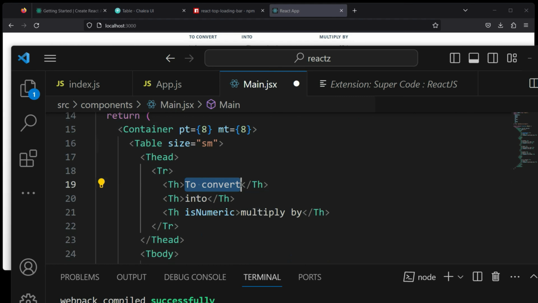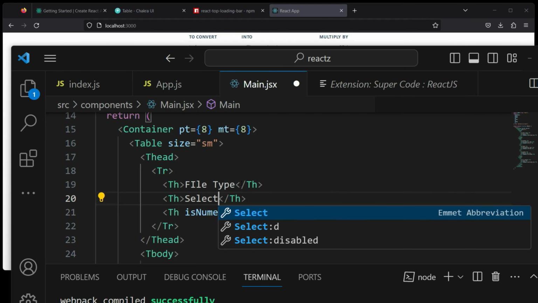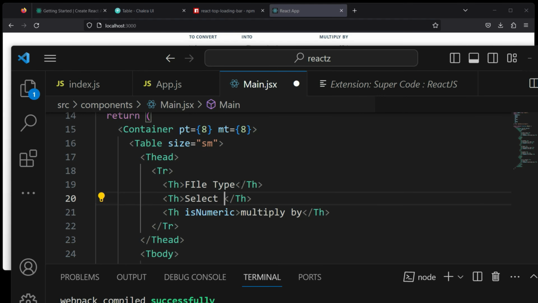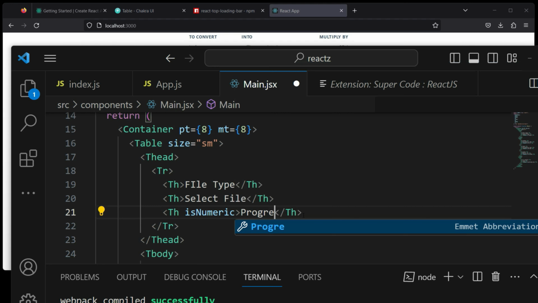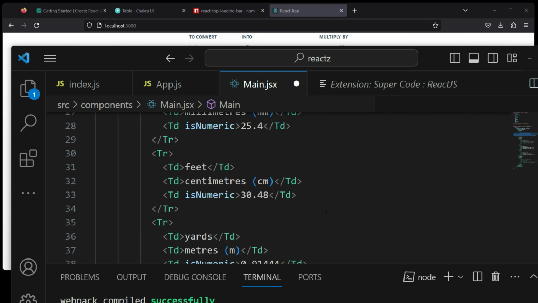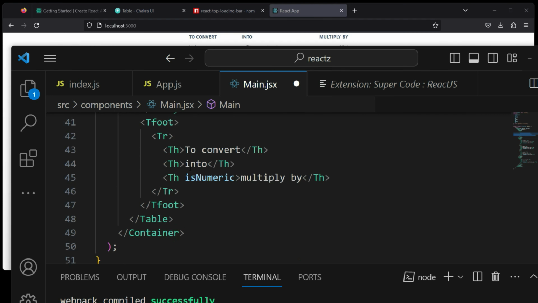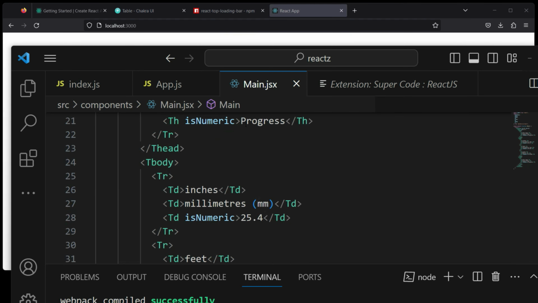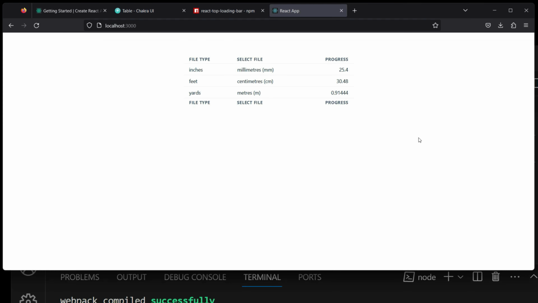To convert, we want to have here file type, and then we have select file, because we are creating a multi-file select. And at last we're going to say progress. Okay, I copy these 3 because we have them at the bottom as well, so I go to the bottom and put the same there. And now if I go back to see my app, it looks a bit better.